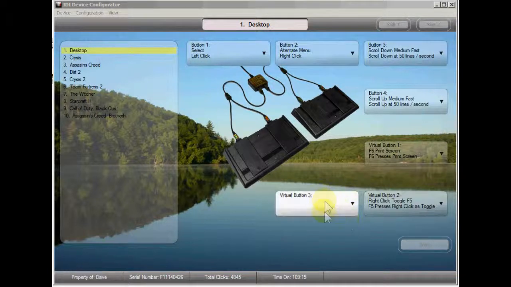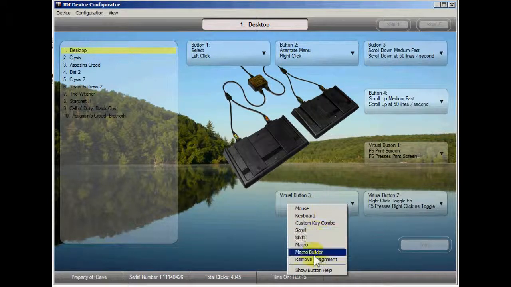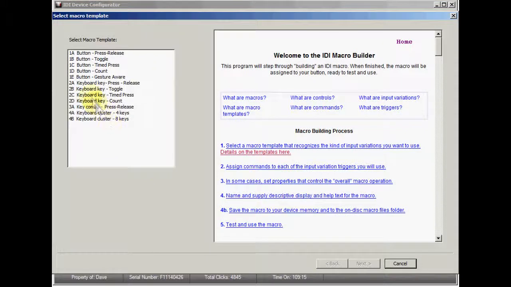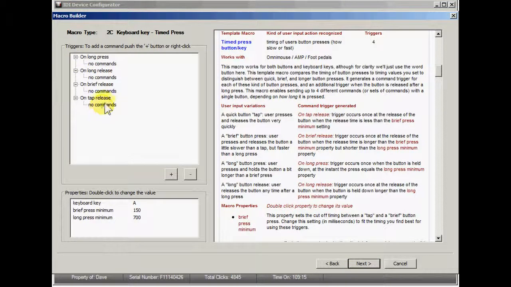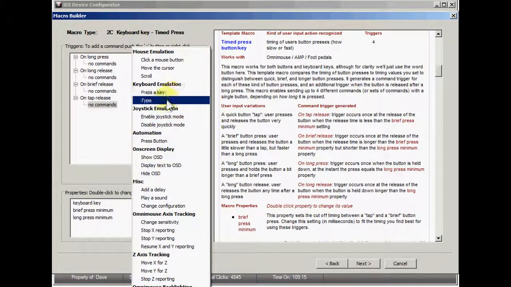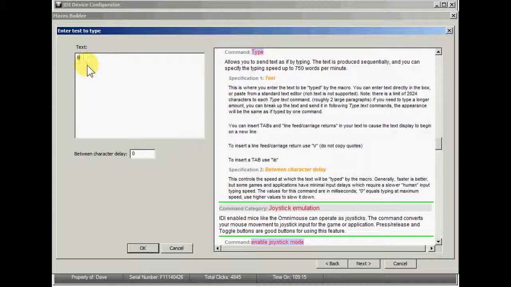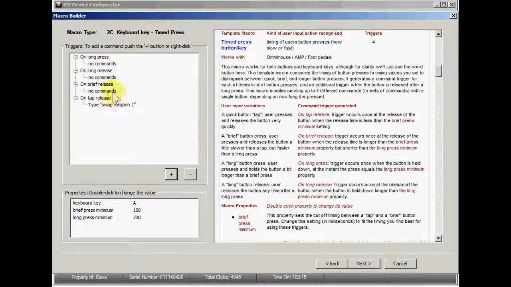Okay, now we want to set up a key for dealing with having to swap something pretty quickly. Could be a weapon or whatever. Okay, we'll use a keyboard key timed press template for this. This will give us a macro that will let one key swap up to 3 items quickly. It's going to do that by how you press the key, basically by how long you press it. If you tap it really quickly, it'll do something. I'm going to make it type press so I can show you it.